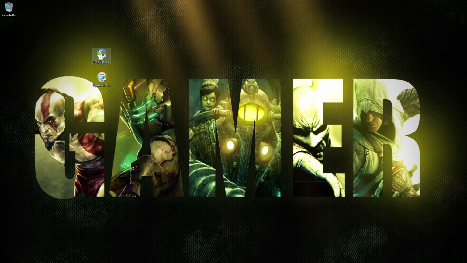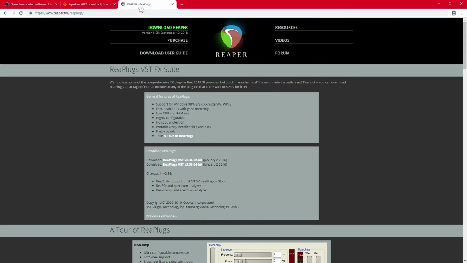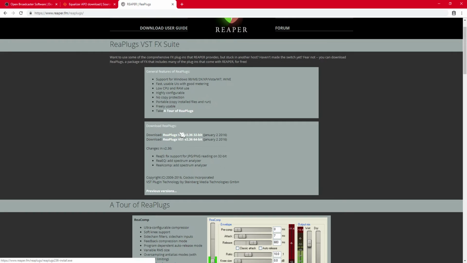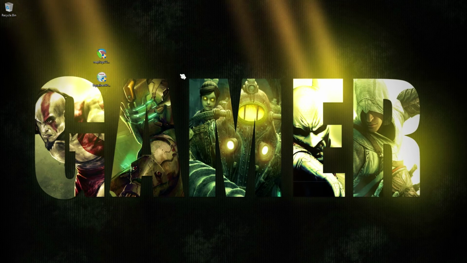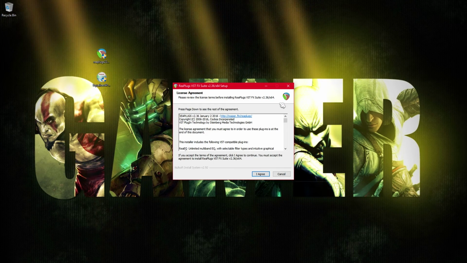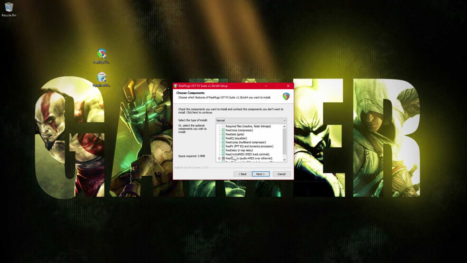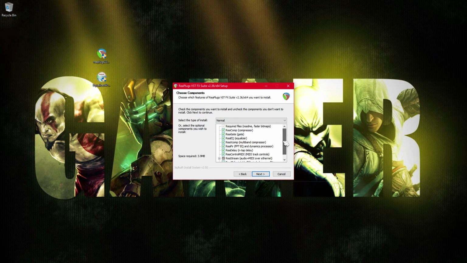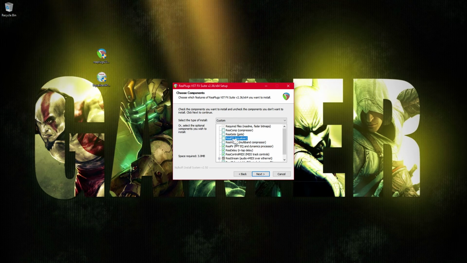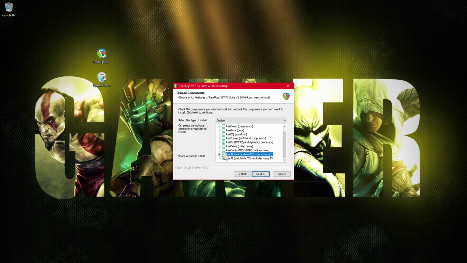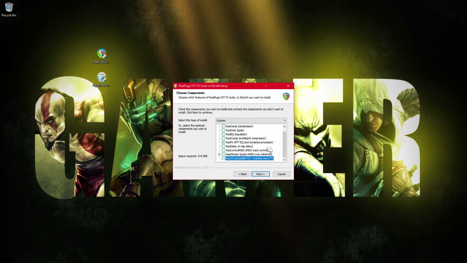Next would be installing Reaplugs. The download links are these two. Once you select the one appropriate to your operating system, for me it's 64-bit, it will look like this. Install it. I agree. Then in this page or window, uncheck everything else aside from Zephyr. Let me go ahead and uncheck those. Click on next and it will install.